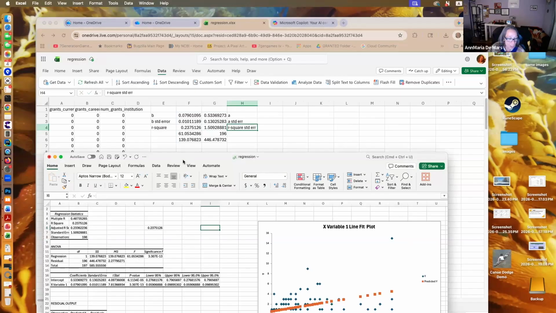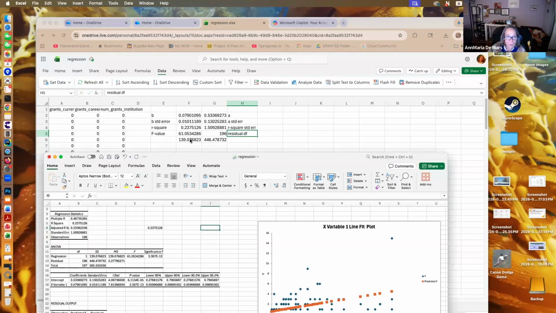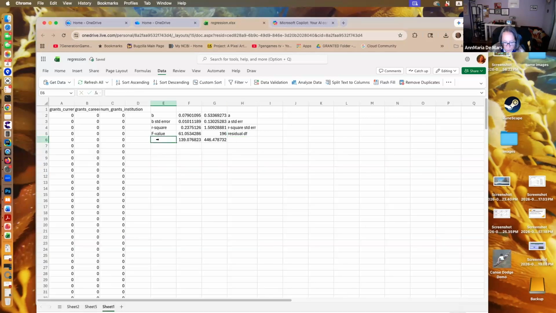And F value, as we'll talk about a little bit later, is similar to T in that it's a statistic that you use to compare the variance between groups that you found to the variance that you would expect to find if the null hypothesis was in fact true. So we'll learn about that a little bit more in another video, but that's the F value. This over here is your residual degrees of freedom. This 139 is the regression sums of squares, and the 446 is residual sums of squares.